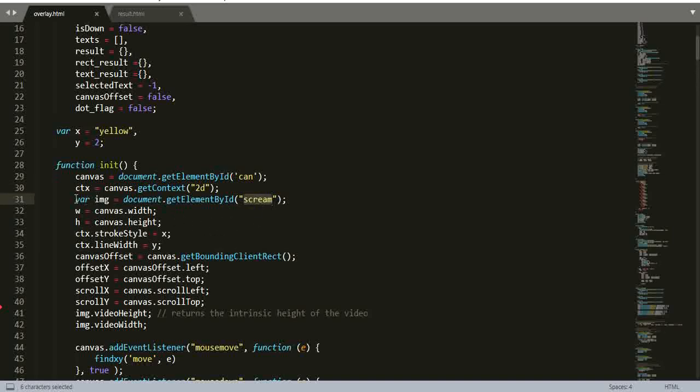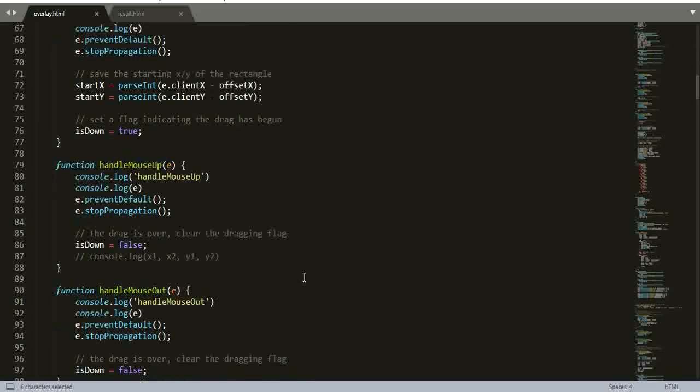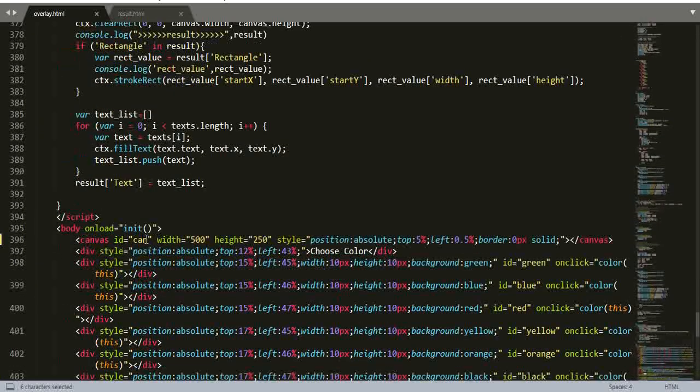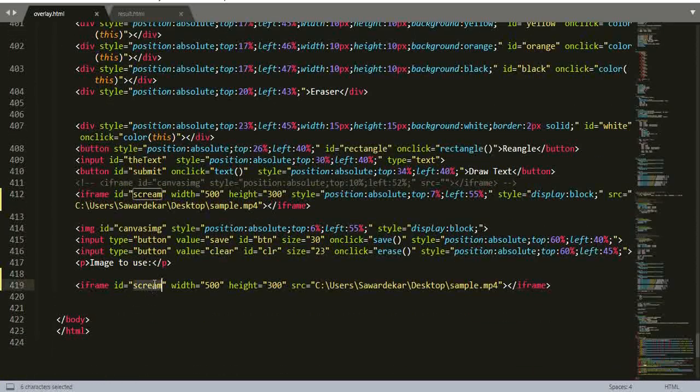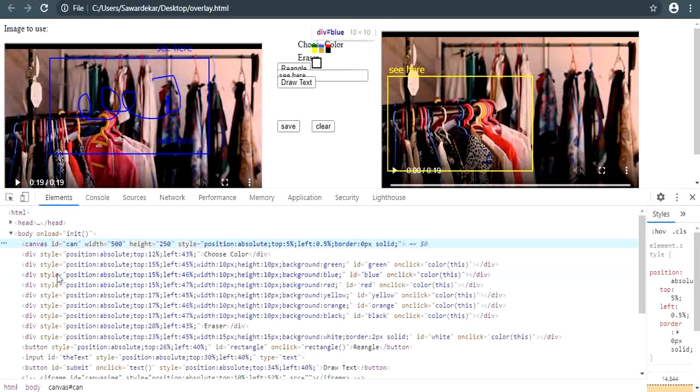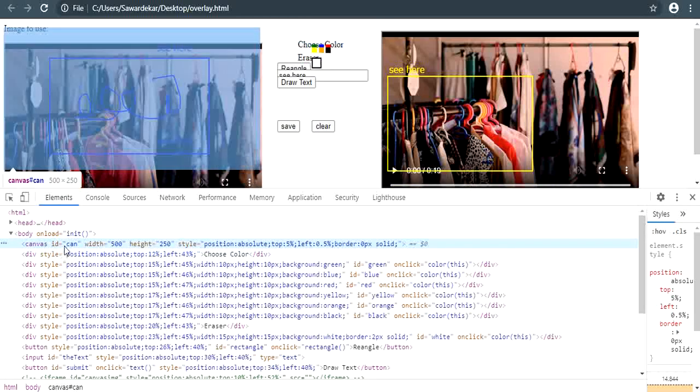This is the video, about the image. Here you can see this is the canvas id, and this is my original video. You can see the iframe, and above it the image can be shown here. If you right click and check inspect element, here you can see that this is a canvas. It means the canvas is above the video.